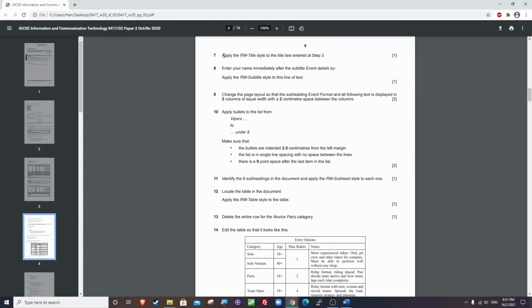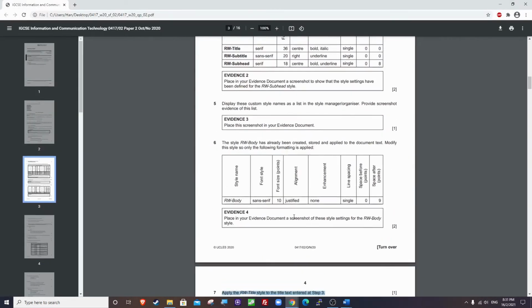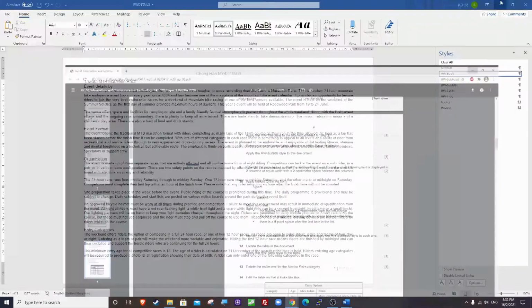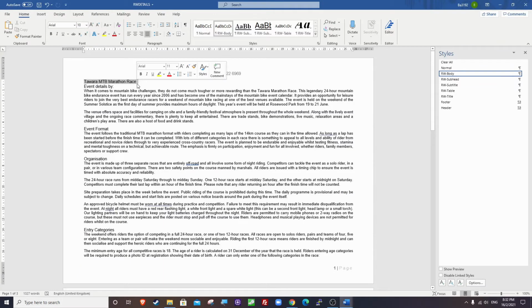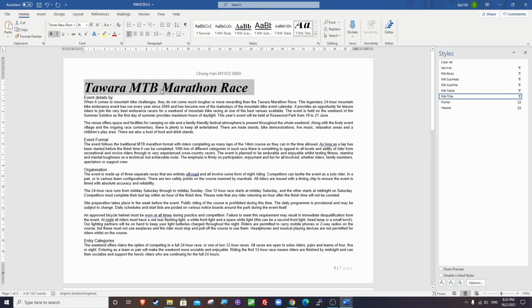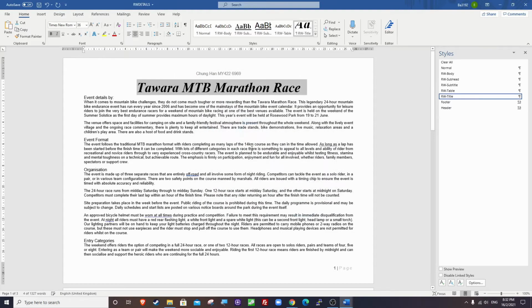It says apply the RW title style to the title text entered at step number 3. So step number 3. What is step number 3? The Tawara MTB marathon race thing. Very simple. I'll just highlight this, and then I'm going to apply the RW dash title. You notice that it actually changes to this. Does this need to be center aligned? Let me see. Oh, right. I screwed up. This needs to be center aligned. My bad. There you go.